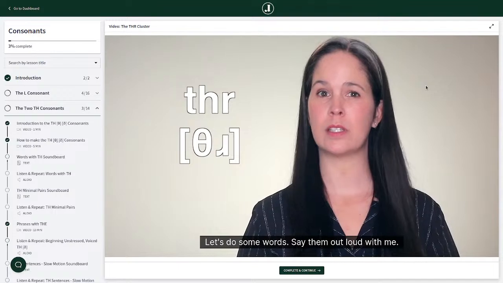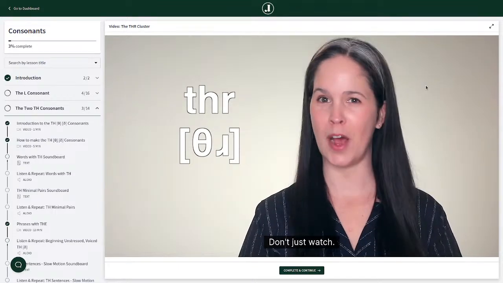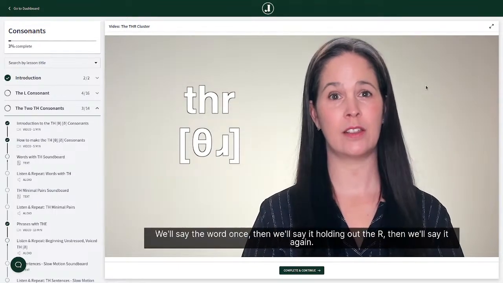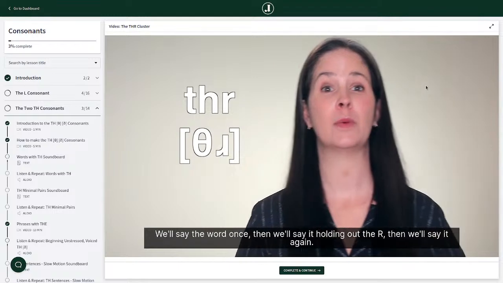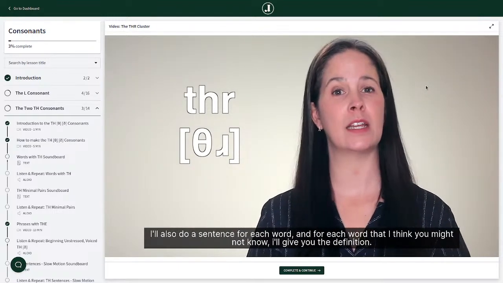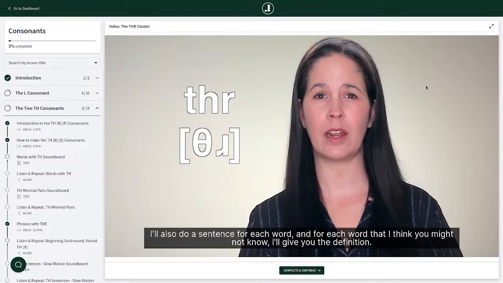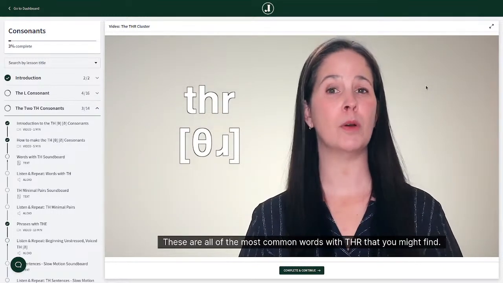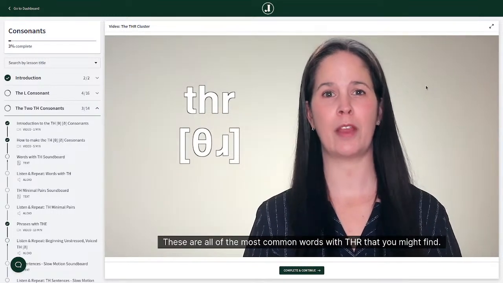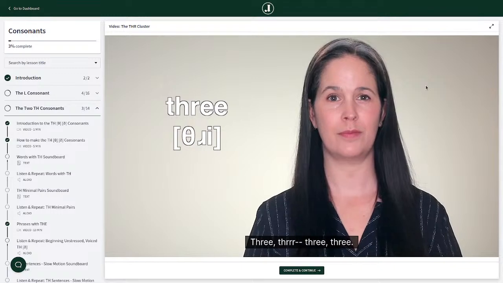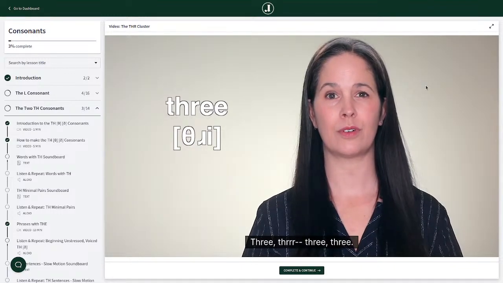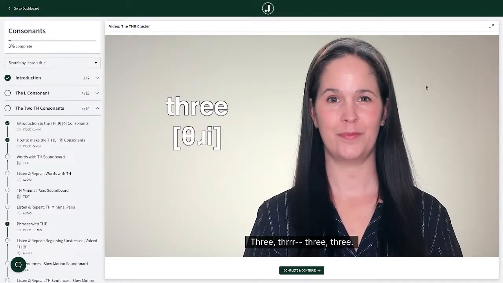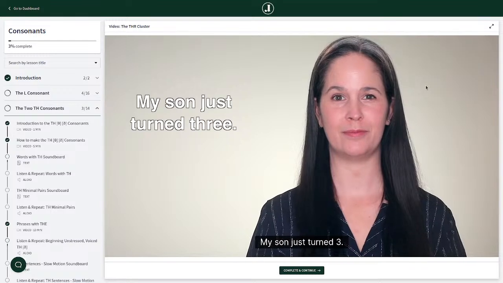Let's do some words. Say them out loud with me. Don't just watch. We'll say the word once, then we'll say it holding out the R, then we'll say it again. I'll also do a sentence for each word, and for each word that I think you might not know, I'll give you the definition. These are all of the most common words with THR that you might find. Three. Three. My son just turned 3.